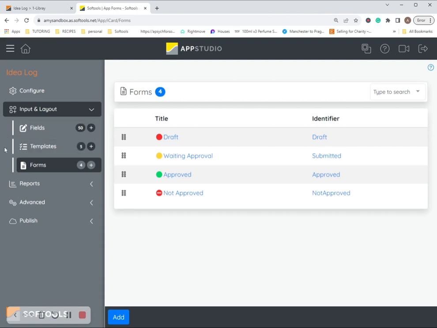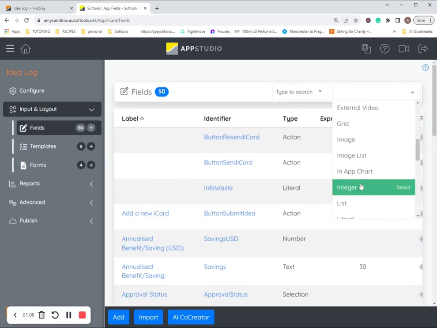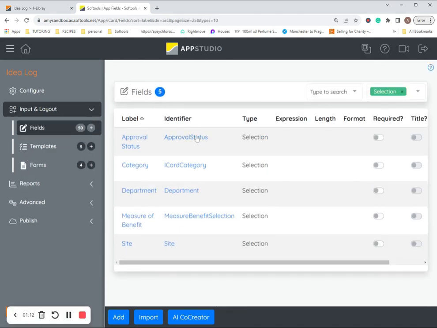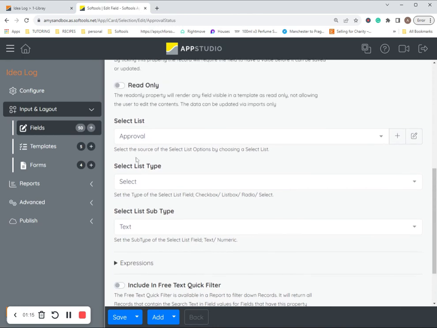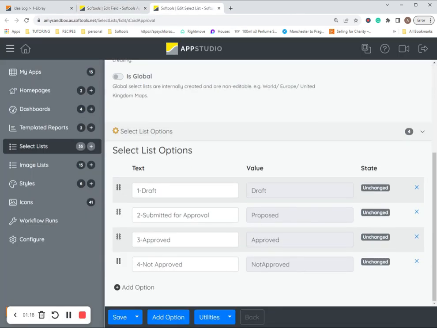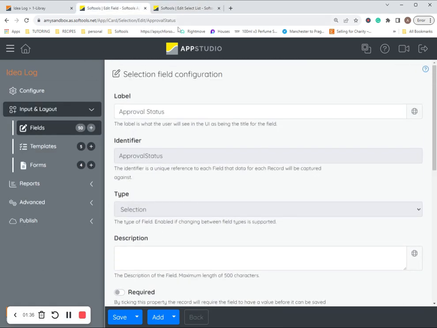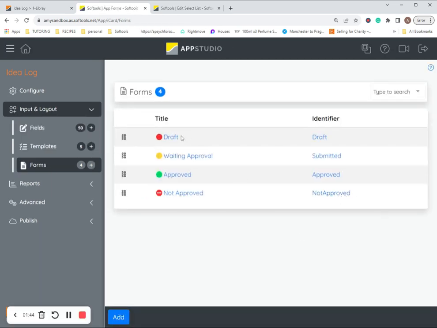For this example, all of these forms are dictated by a select list. This select list is the approval status. It has different sections: drafts, submitted for approval, which is the same as waiting for approval, approved and not approved. So set up this type of select list and put it in your template to make sure that the user can see it. This means that the form rules are relatively simple.